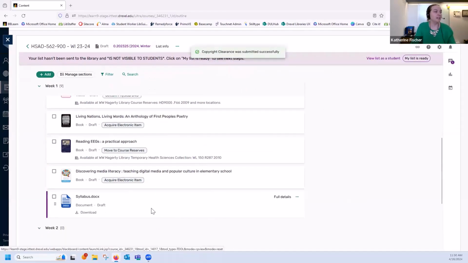And the item appears. Library staff will review to make sure everything looks okay from a copyright perspective, and then we'll process the item appropriately, following up if they have any more questions for you.